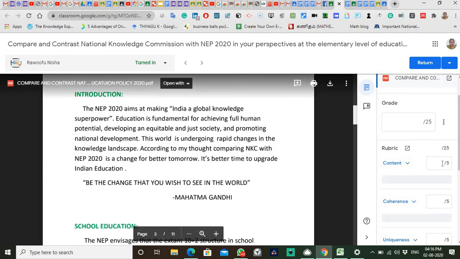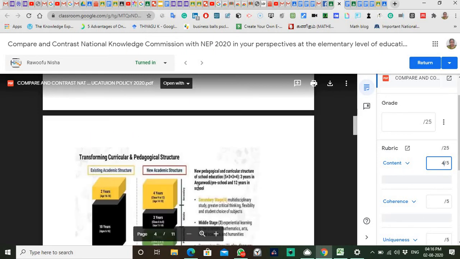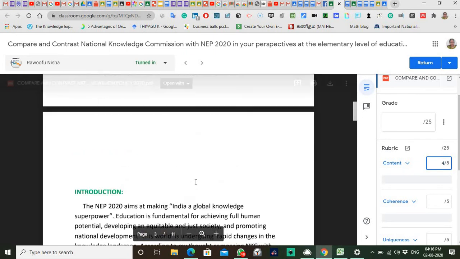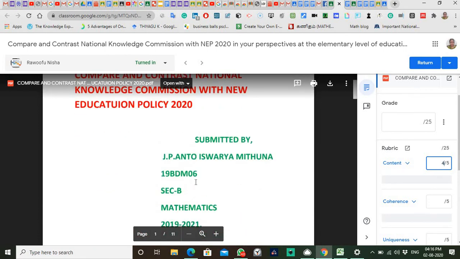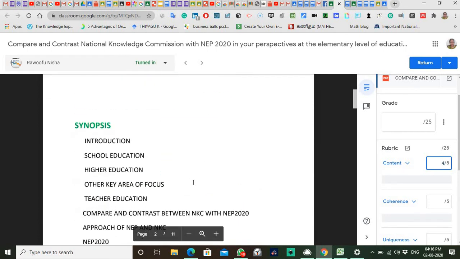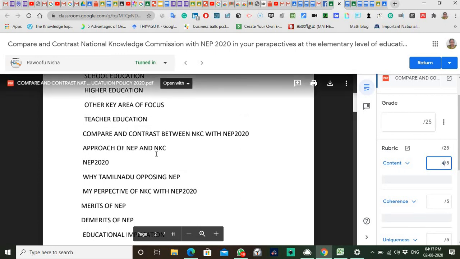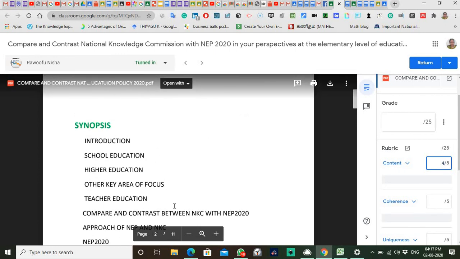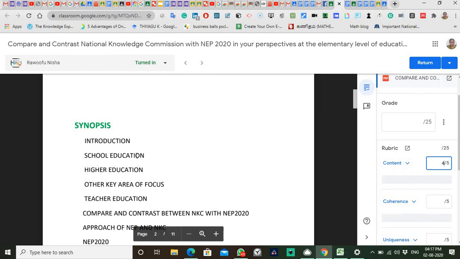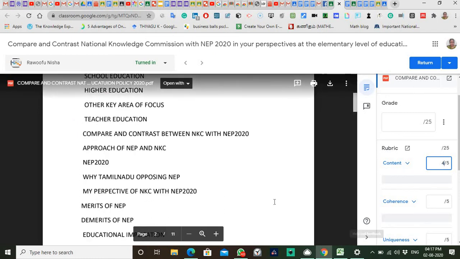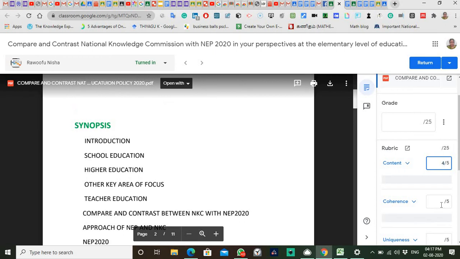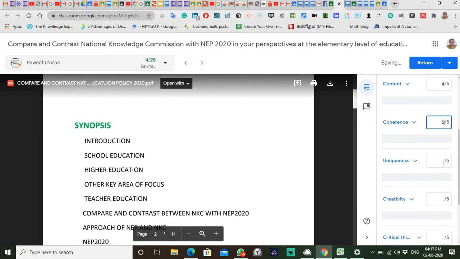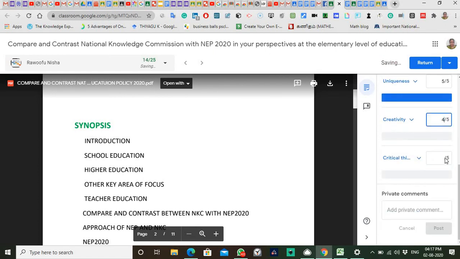I have to read all this and give the mark for the content. Here it is: compare and contrast the national education policy with the new education policy. I have given some instructions to the students, and they have followed them. They are coherent, so I give some marks. As like that, we have to give the marks for them.